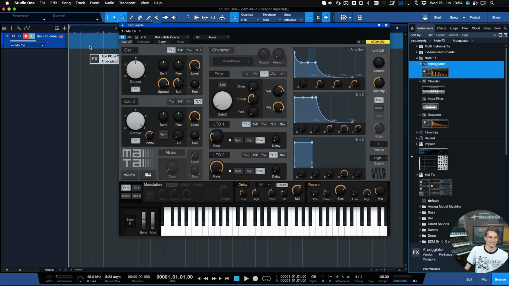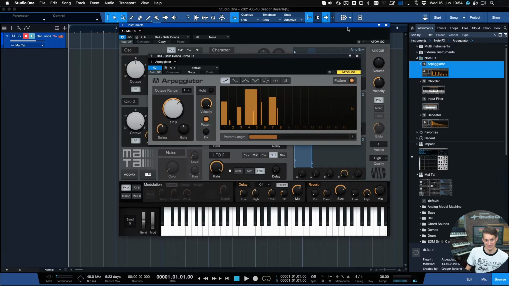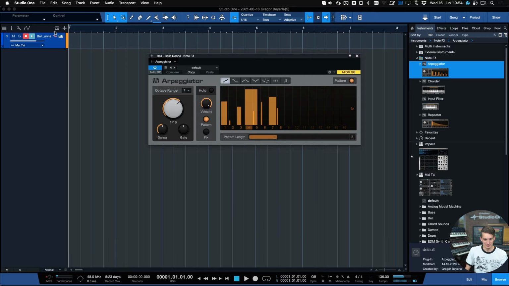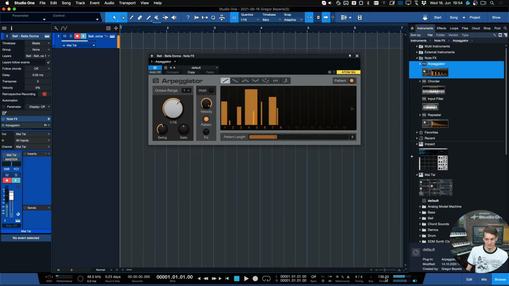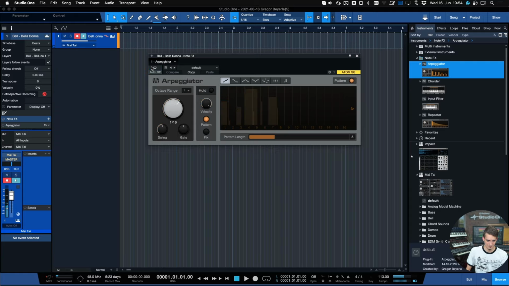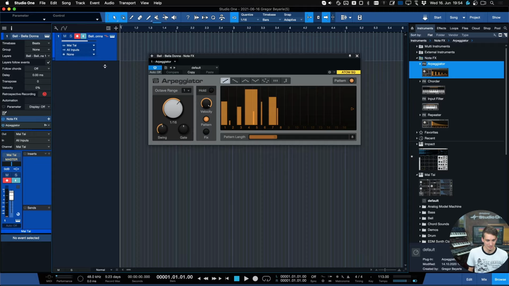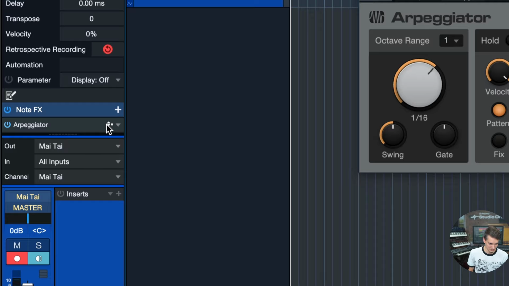Anyway, so I'm just going to add the arpeggiator from the note effects to that Belladonna bell that I just dragged into my session. Right, and that essentially just turns the single note here into multiple ones. But how can I now get these MIDI notes onto an instrument track for further production and for further editing? Well, that's where this tiny button comes in. Input mode, right? Click that.